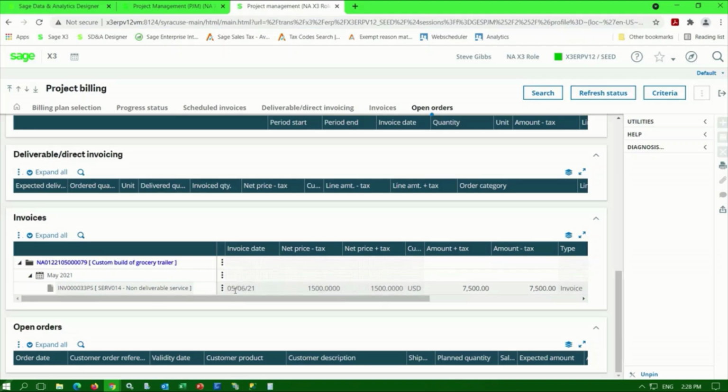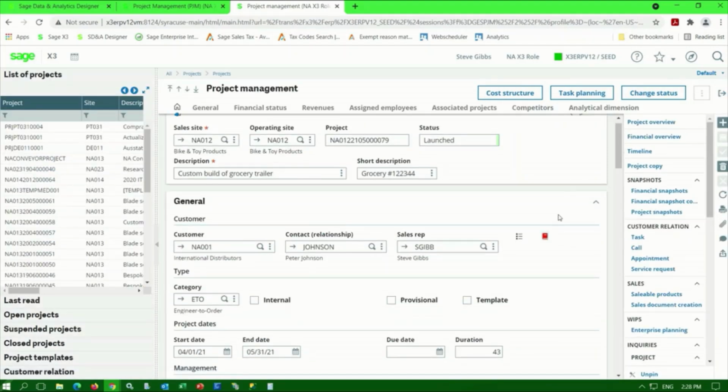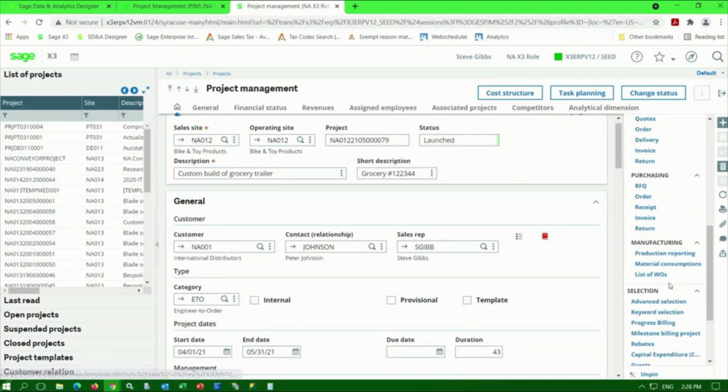You'll notice I issued an invoice back on May 6th. This was for activity for the period of April. So this was the first progress billing invoice that we issued on this project. That's a quick overview of progress billing in X3. Now let's take a look at an invoice that's set up for milestone billing.